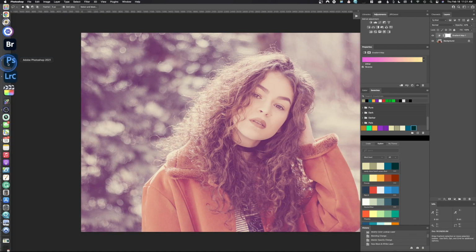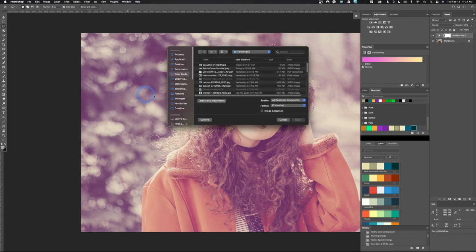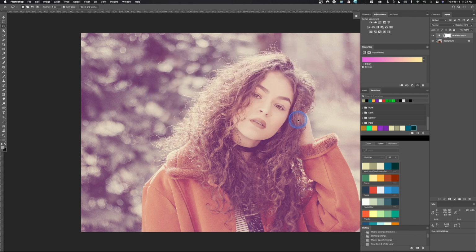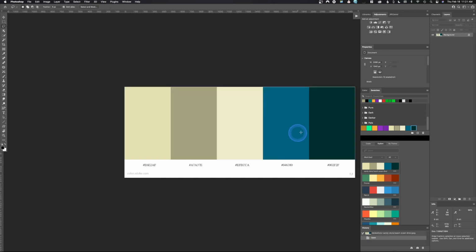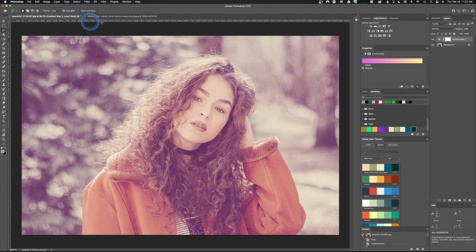And then I can go back to Photoshop and hit open and go to my downloads. And right here is that color theme. So I'll go ahead and open that, apply my color profile to it. And just like that, I've got these swatches right here. All right, so we'll go back to our original photo and we've got this gradient map.